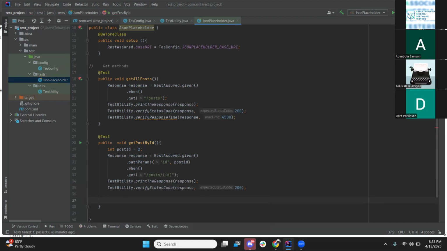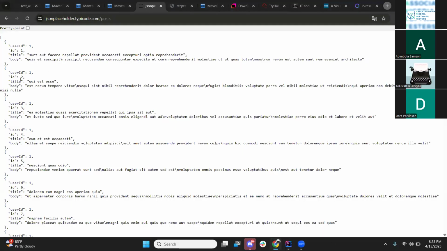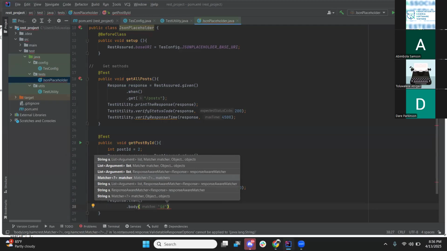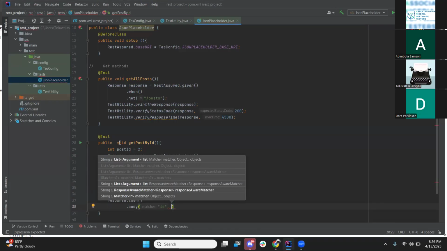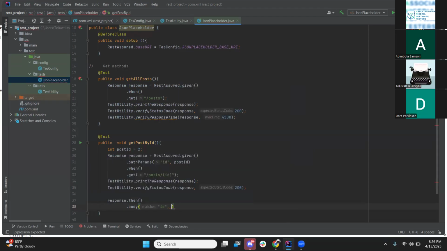So after that, because you are getting a certain post by ID, I'm going to say response dot, then the body should have, because we have the ID, the user ID, the title, and we also have the body. So I want the response body to make sure that it has the ID, and the ID must be equal to the post ID, which I declared here.